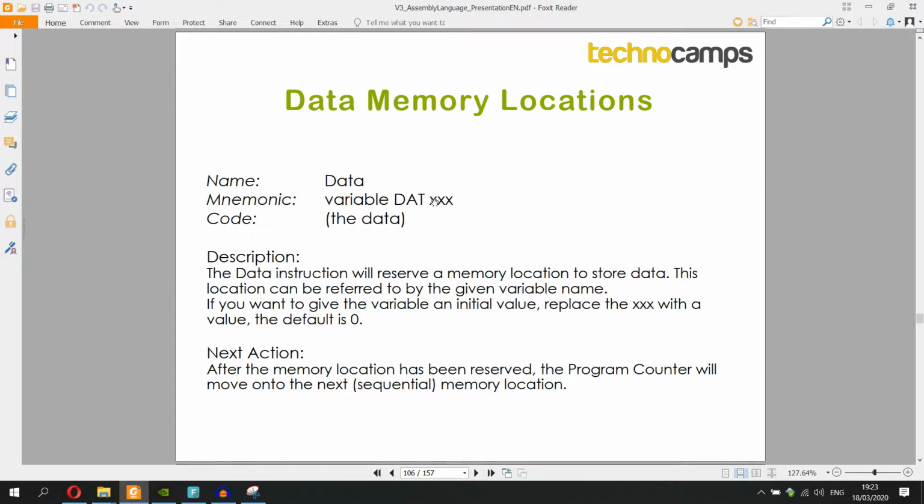The 3 x's here just mean that you can give an initial value by putting a value in instead of those x's. So if I put number 5, then the variable number, that memory location that is referred to as number, will have the value 5 stored in it when you begin the program. If you don't put a number there, then the default value is 0. So it'll put a 0 in that location for you.